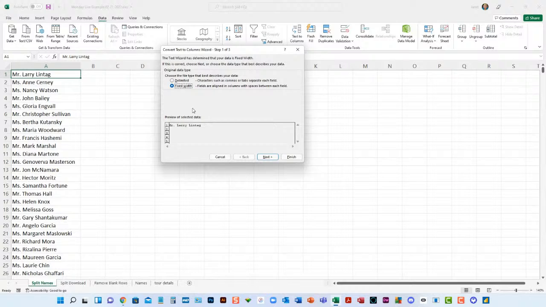So basically what I'd like Excel to do is every time it sees a space, I want that to separate it out into a different column so that I get the Mr., Ms. in one column, I get the first name in another column, and I get the last name in a third column. So it's not a fixed width.